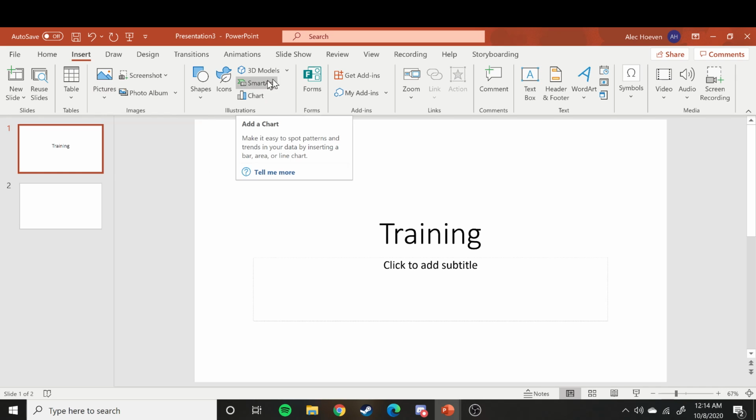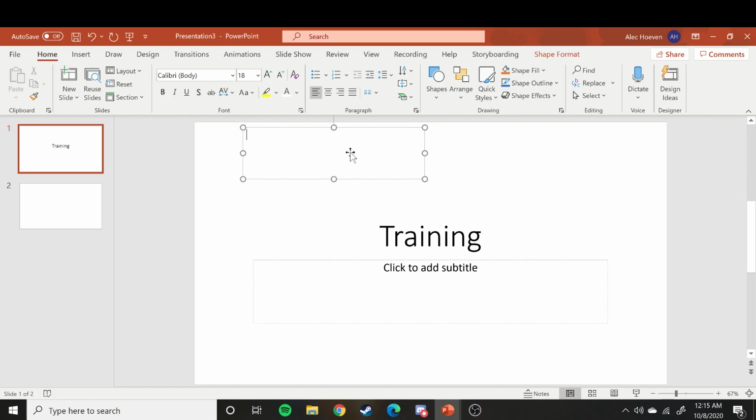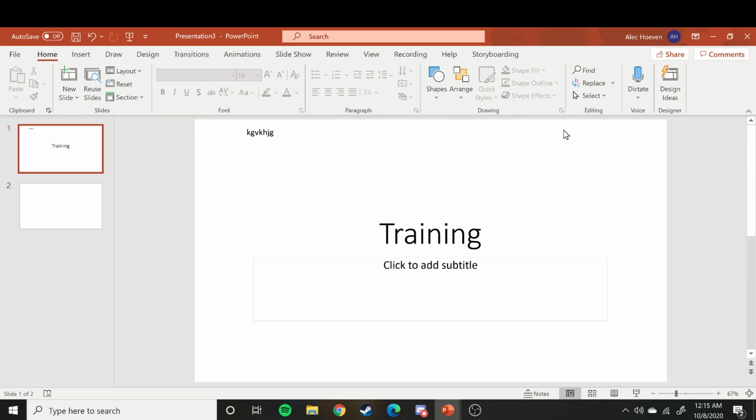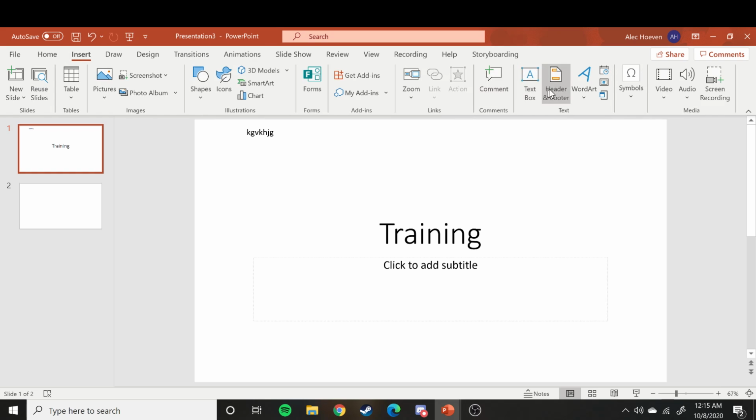Again, we don't do shapes too much. Text box, you'll probably be inserting a good text box or two. You can write whatever you want in there. For the header footer, we don't use header footer very often. You can if you'd like. It's just not very important in a PowerPoint.